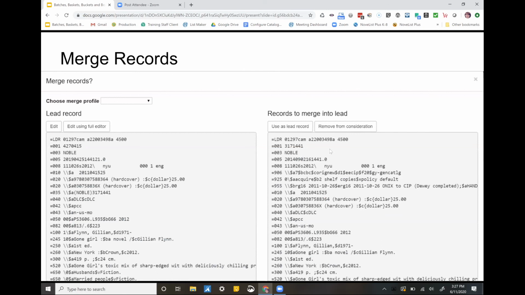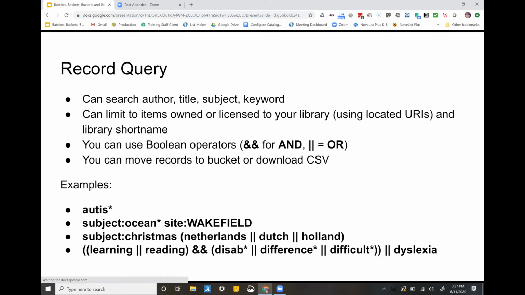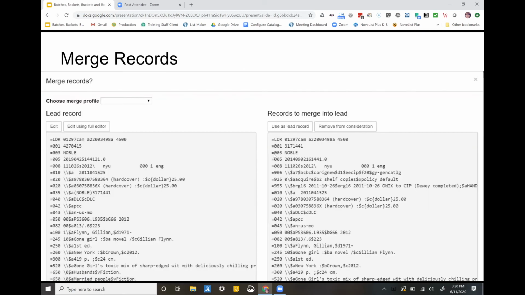And I actually really like this screen. So I think these two records are duplicates. I choose them and put them in a bucket. Sometimes we have three or four records that we think might be duplicates, and I can determine which is the lead record. I can edit that record a little bit and then merge the two records together using a merge profile if appropriate. So that's one of the uses for a bucket.